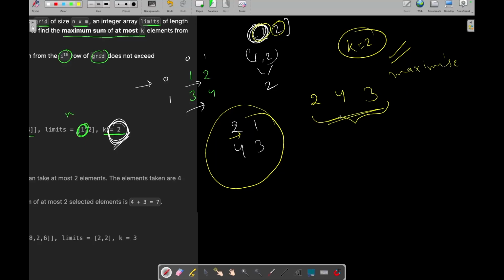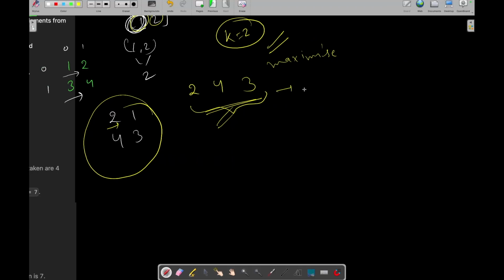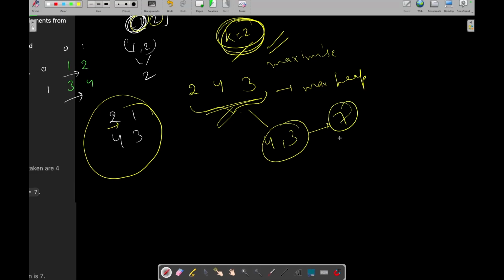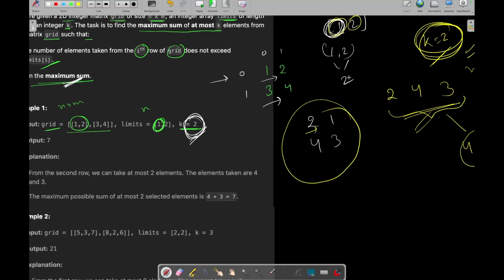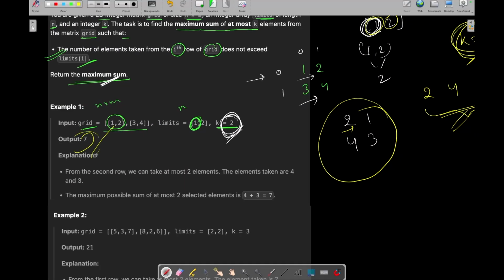Okay, now what can we do to take the maximum elements from these elements? We can store these elements in a max heap. If we have stored these elements in a max heap, then we can simply pop out the top k elements from the max heap, so we will get the maximum. If we pop out k elements from this max heap, what do we get? 4 and 3. Now we have got our k elements whose sum is 7. So this is the maximum sum of this grid.